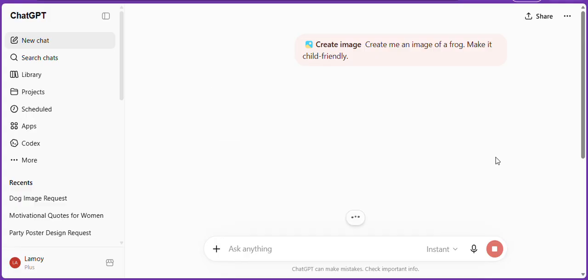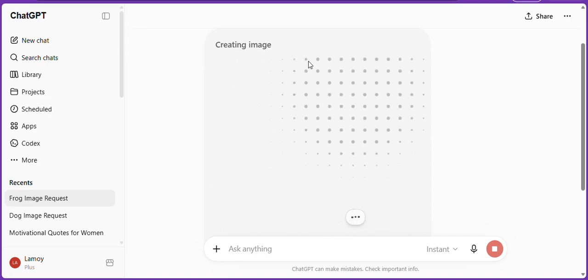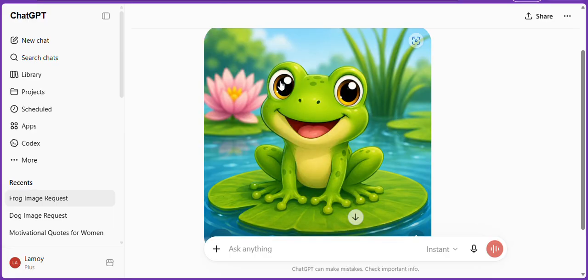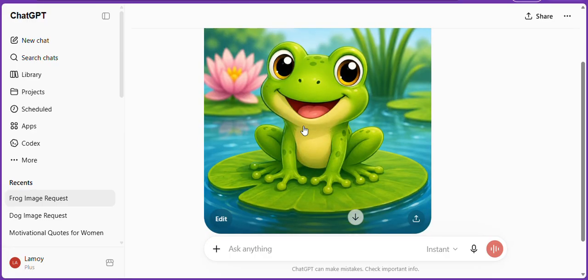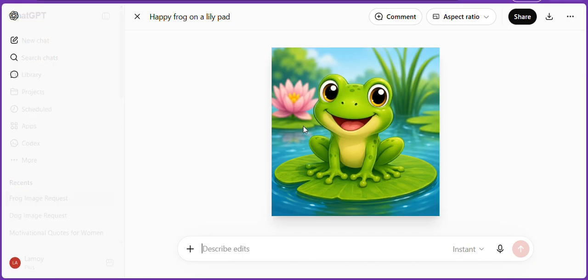And within just a few seconds, you see where ChatGPT goes ahead to create that playful frog. And just like that, we have our playful frog. Ain't it cute?